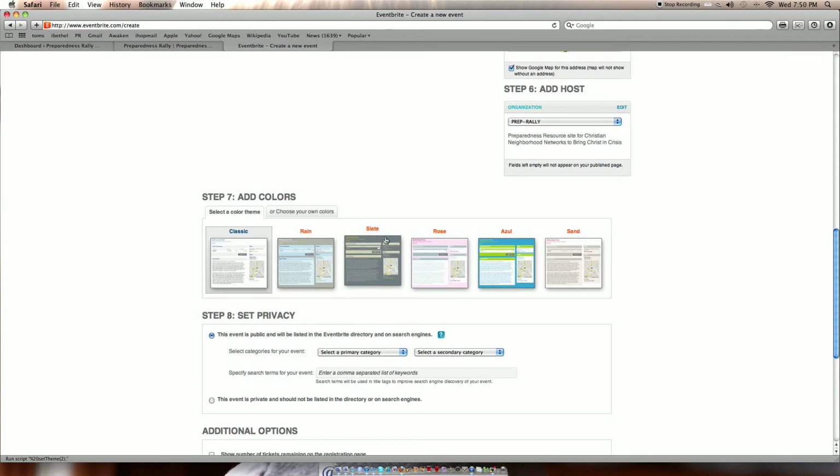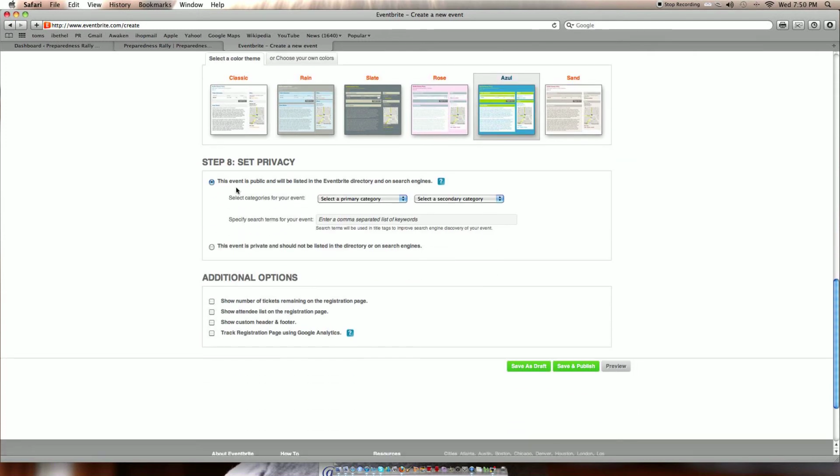Step 7 is what is the format that you'd like for the event registration page. You can choose your own colors or choose some of the ones they have here. I'm just going to choose a crazy one for now, Azul. And if this is public, we can list it. It can be listed in Eventbrite. People can find it, and it can be found on search engines.